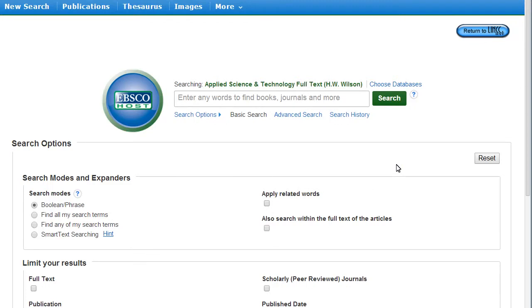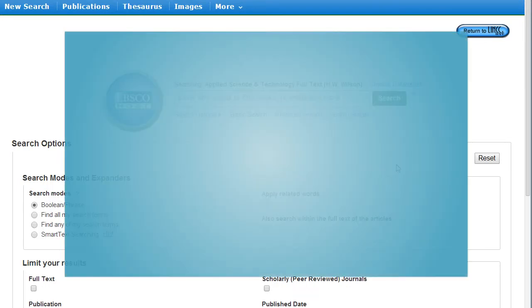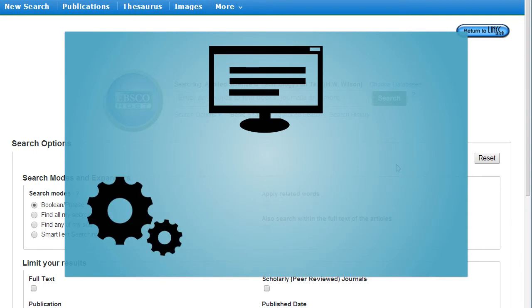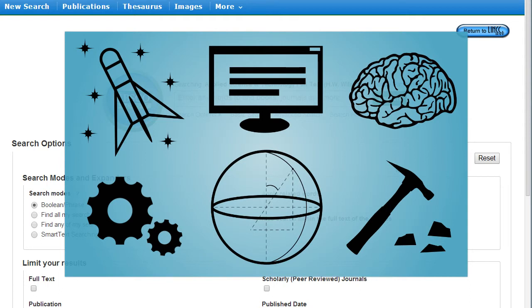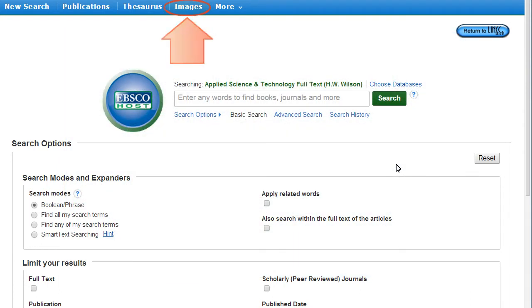Applied Science and Technology is a great database for articles about computer software and theory, engineering, geology, space science, artificial intelligence, and applied mathematics. This database also contains a substantial image collection.